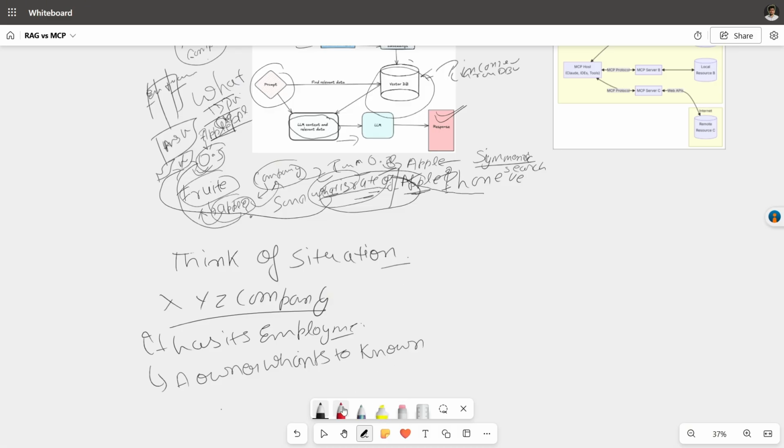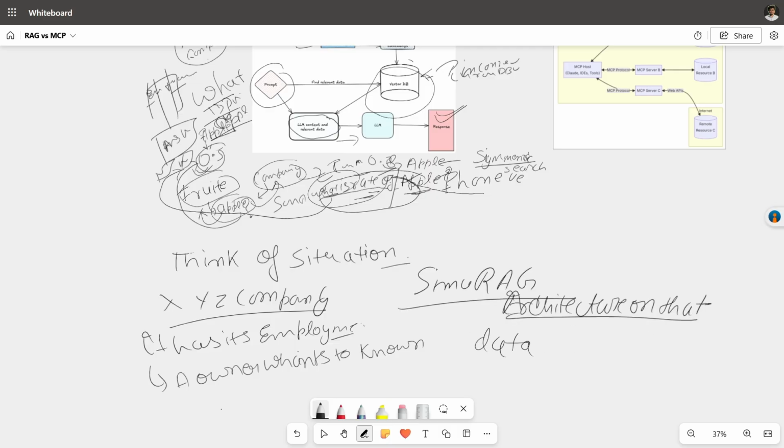In this case, if he uses a simple setup like RAG and builds the architecture on that data, then he can easily access it. If he stores data in an Excel sheet, he just has to connect this data to the LLM and make it a RAG.